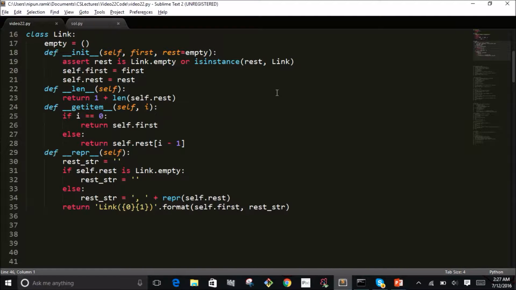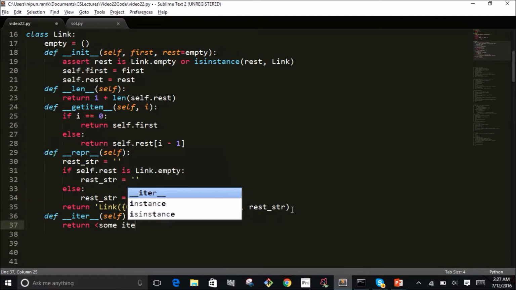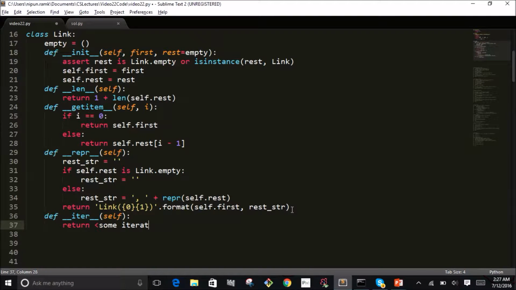Well, basically to make a linked list iterable, we need to have the iter method. So we need to have some iter method. But what does the iter method have to return? Well, that has to return some iterator. So I'm going to return some iterator. So what's going to be our iterator? Well, we could have it as a representation of our own inside this class.